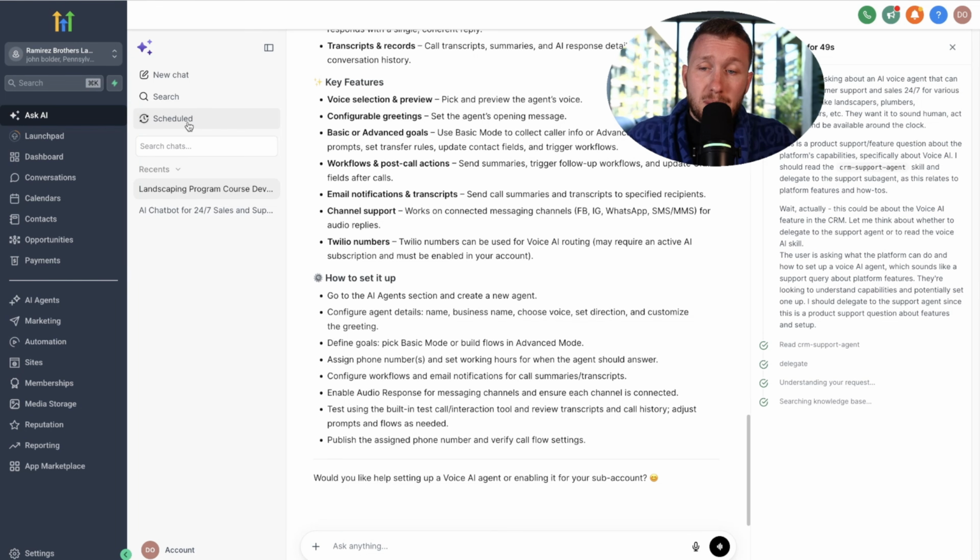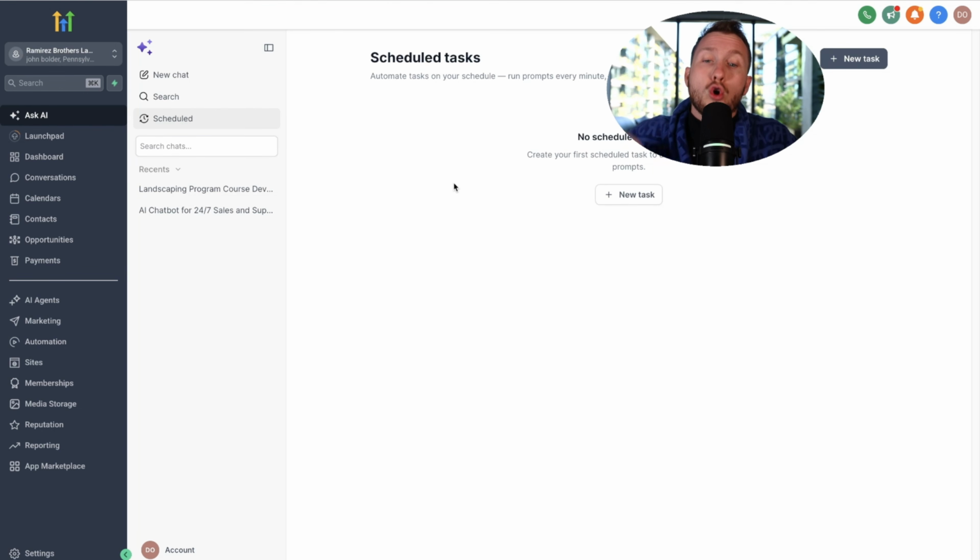Next, really big thing is the ability to schedule tasks. This is legit worker agent stuff. This is insane. So if we click scheduled, we can actually schedule Ask AI to do jobs for us. So think fulfillment. You have a client come in, you want to have them build calendars, you want to do this, you want to do that.